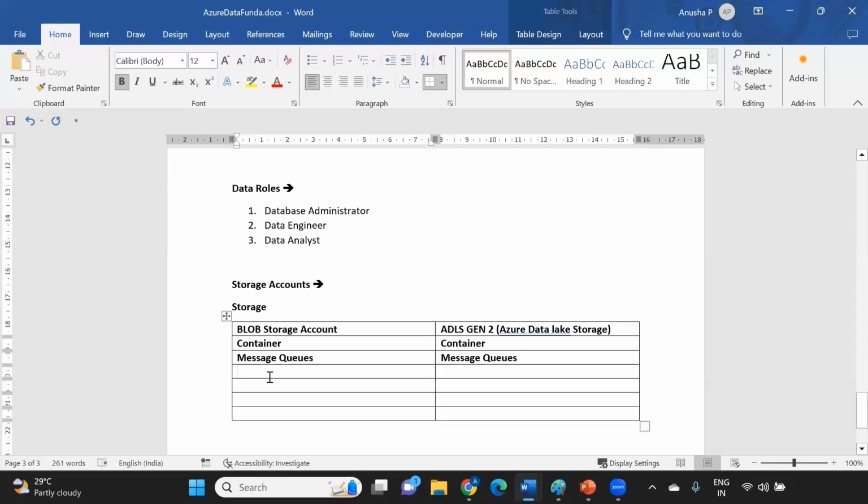The next component is Azure tables, and we have the same component over here also. When your data is in the form of key-value format, remember the JSON format that we spoke about? When your data is in the form of key-value pairs, you can trust the Azure tables format to save your data.